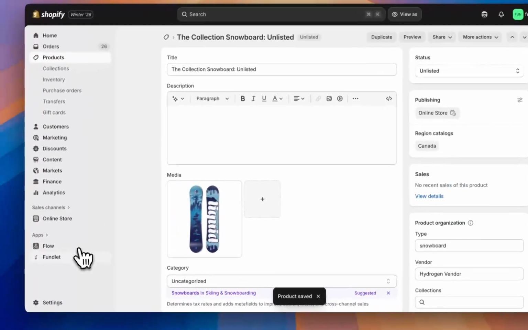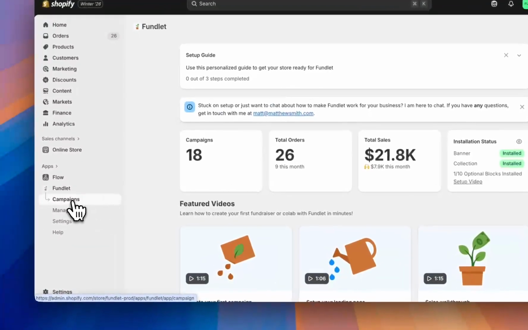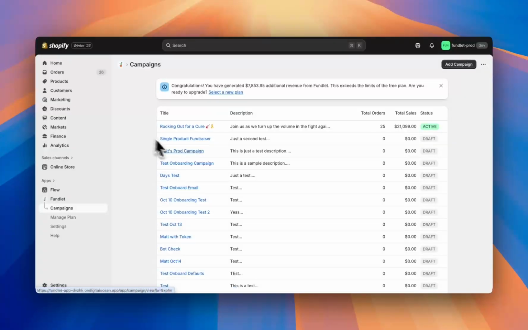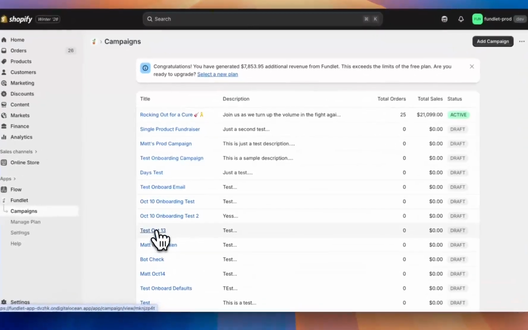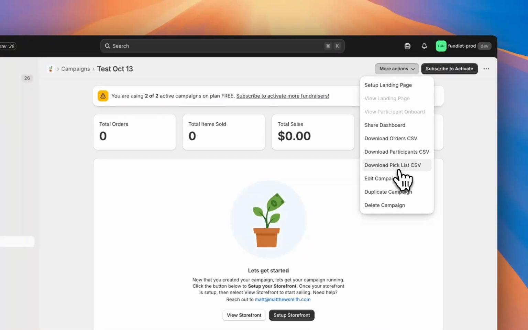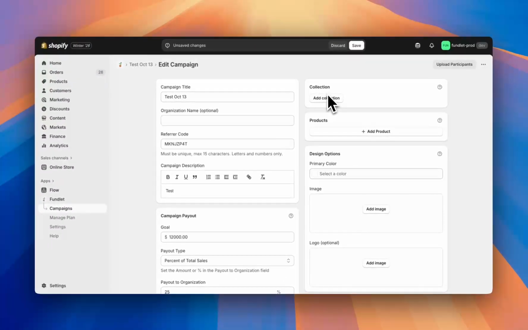And the next thing I'm going to do is go into the application. And the one thing to be aware of with unlisted products is they don't show up by default in your collections. So what I'm going to do is go into, let's choose one of these test ones here. So let's choose test October 13th. And I'm going to go into more actions, and then hit edit campaign. And so if I have a collection associated with it, it's not going to show up in that collection.